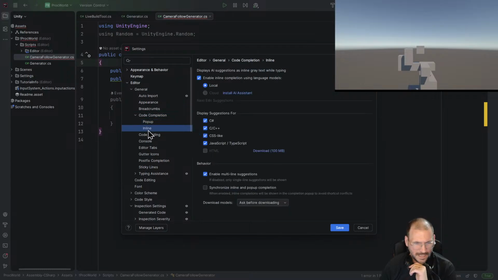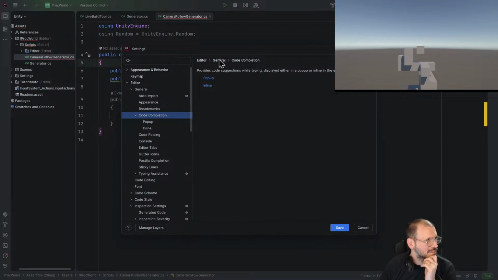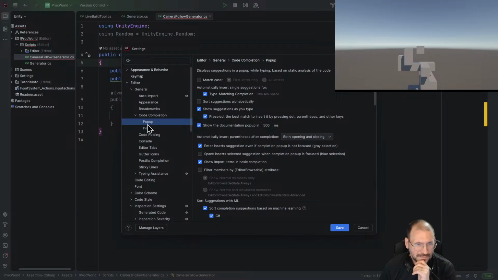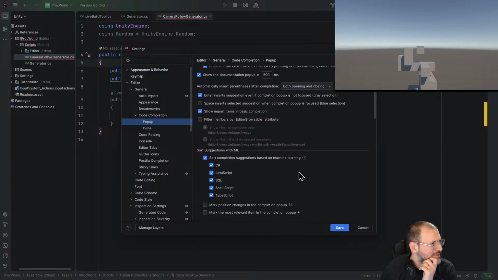Okay, now there's a line missing because it ended at code completion, but there's nothing in here. So in this case, I need one of these. And this says, if you want to change the default, use the corresponding control. Okay, so in this one, type matching, enter insert suggestion, even if the pop-up is not focused. What? Automatically insert parentheses after completion. That's not what I want. Sort suggestions with machine learning.